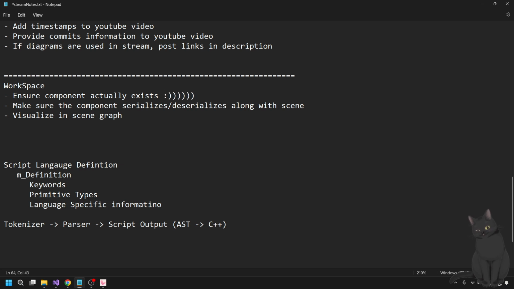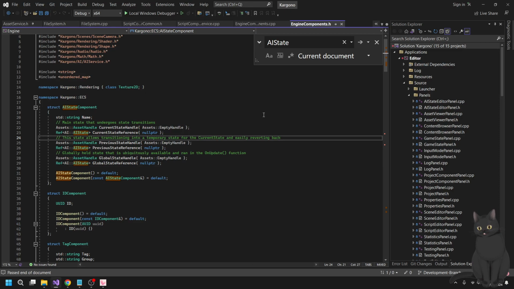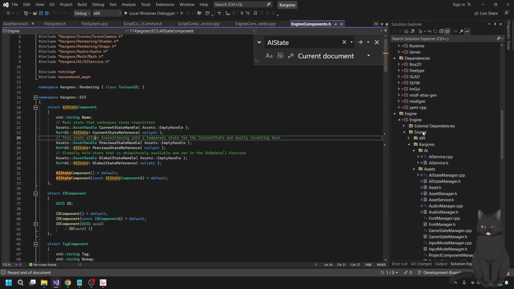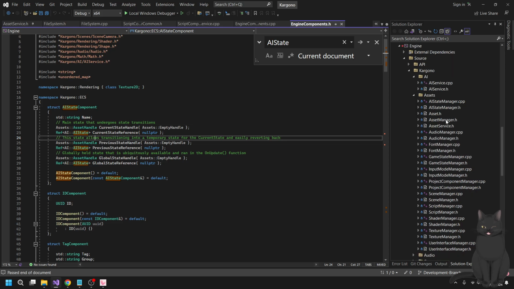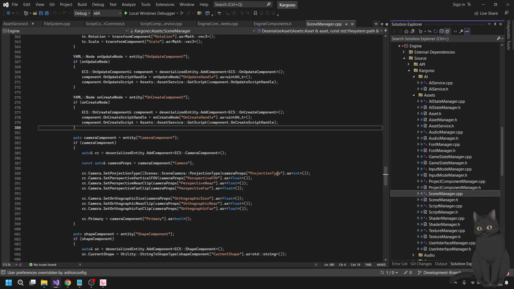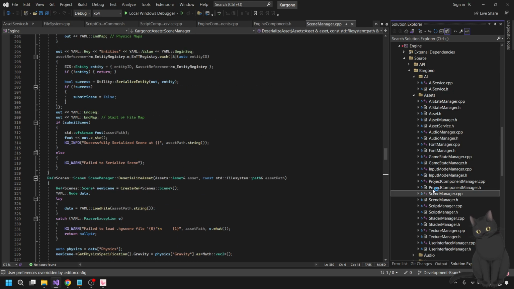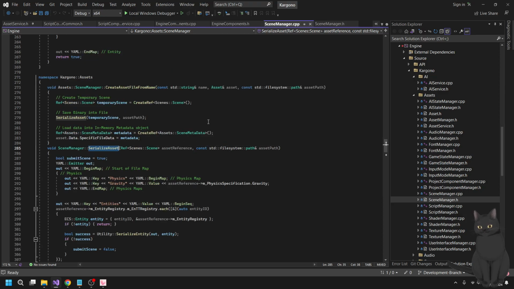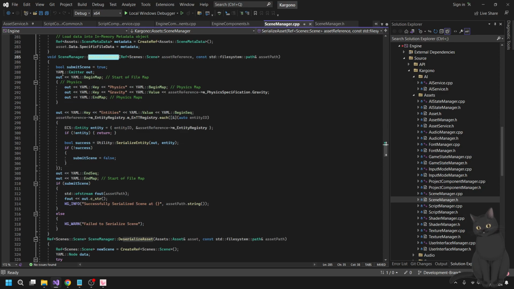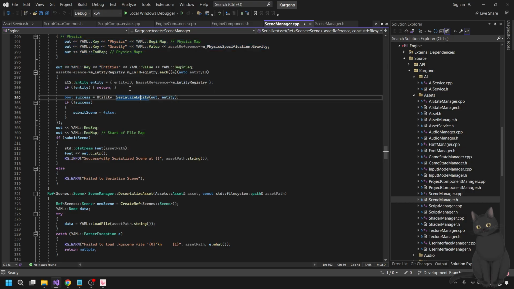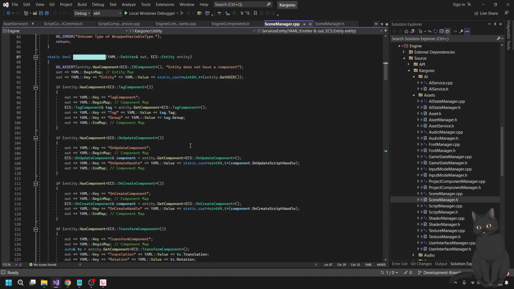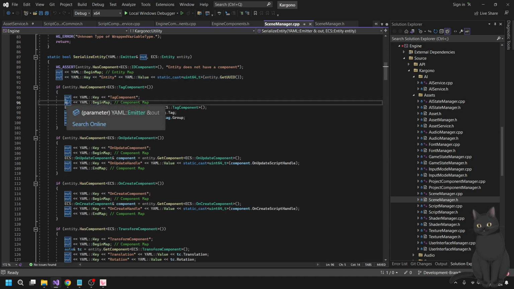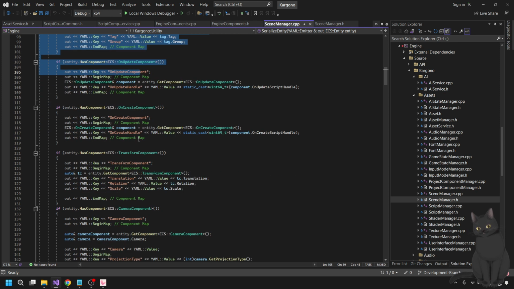Now we want to save it inside of the actual scene graph. The place where I save everything and deal with the assets is in my big asset manager. It's got a bunch of different stuff, and specifically I want to save stuff in the scene. So let's go look at the scene manager. I'll look at the header file really quick. So we have serialized asset, and here is the actual serialization code. Let me find serialized entity. And here we serialize the entity along with all of its individual components. So it just checks.